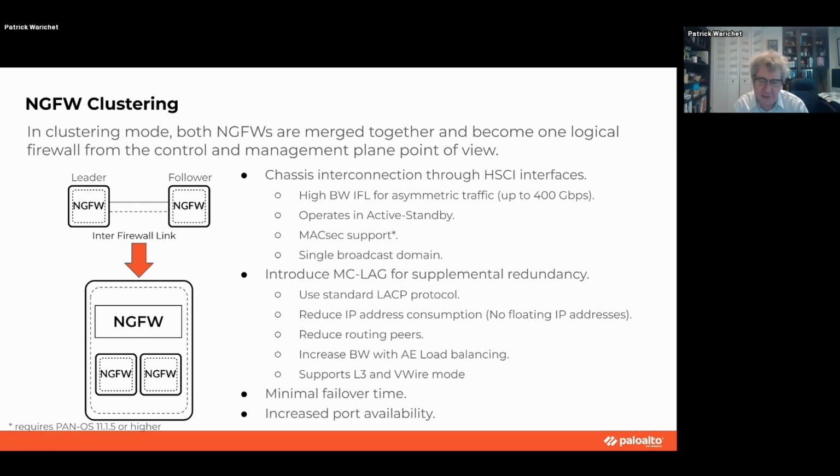What is the advantage of an MCLAG? It acts like an aggregate Ethernet from the external devices. Nobody sees the difference that you are indeed in two firewalls, but from the external side, it sees one ID from the LACP standpoint. And of course, LACP is supported. The advantage is we do not use floating IP. There is no need to support floating IP like in active-active, and you reduce the number of addresses you consume for that.